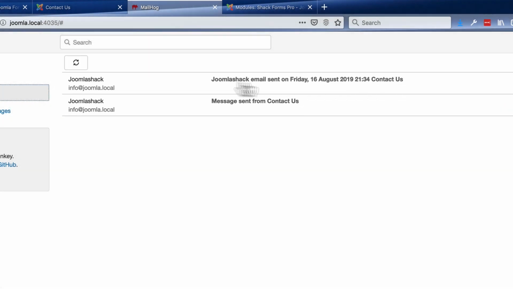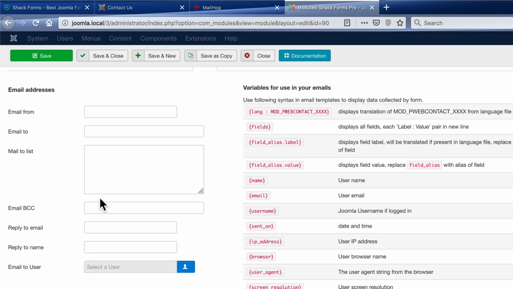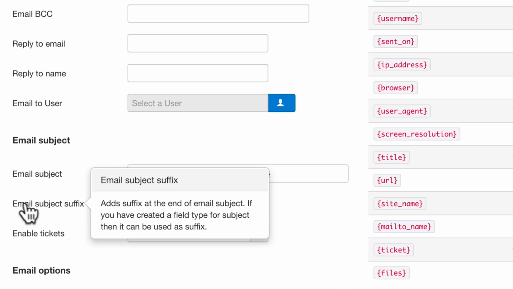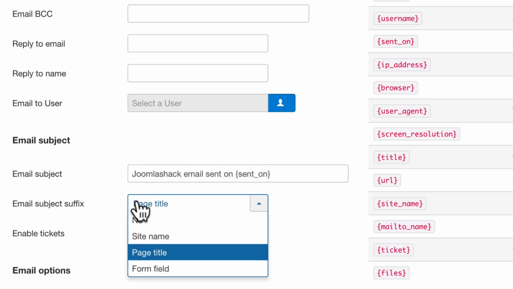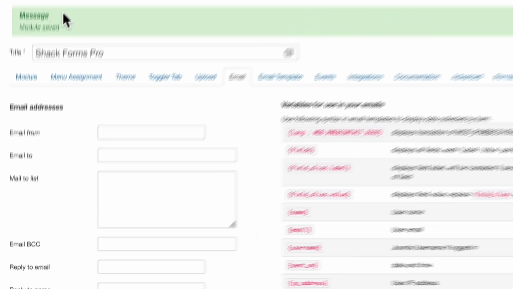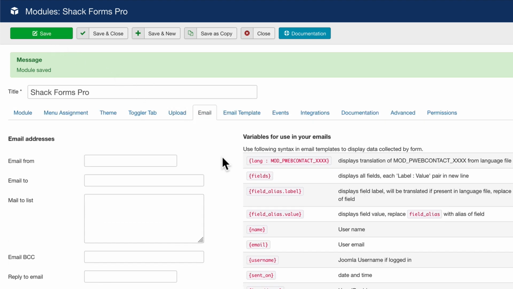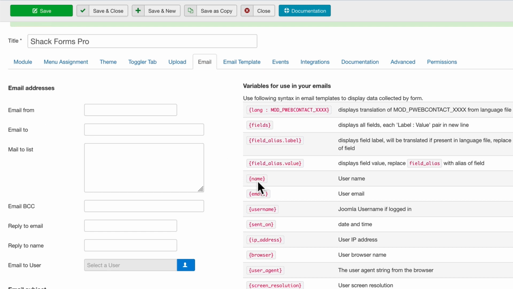Now, we also have Contact Us. That's because in the form itself, we didn't actually remove this email subject suffix field. If we wanted to get rid of the name of the page, we could set that to no as well. But all of these items on the right-hand side are things that you can use to customize the emails. For example, if someone is logged into the site, you could use the name or email or username field to automatically pull in their Joomla user details and include it inside the email.